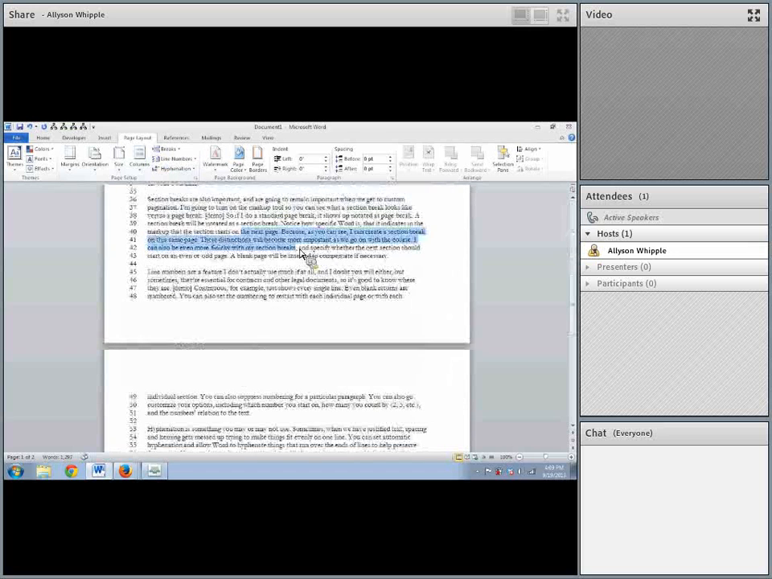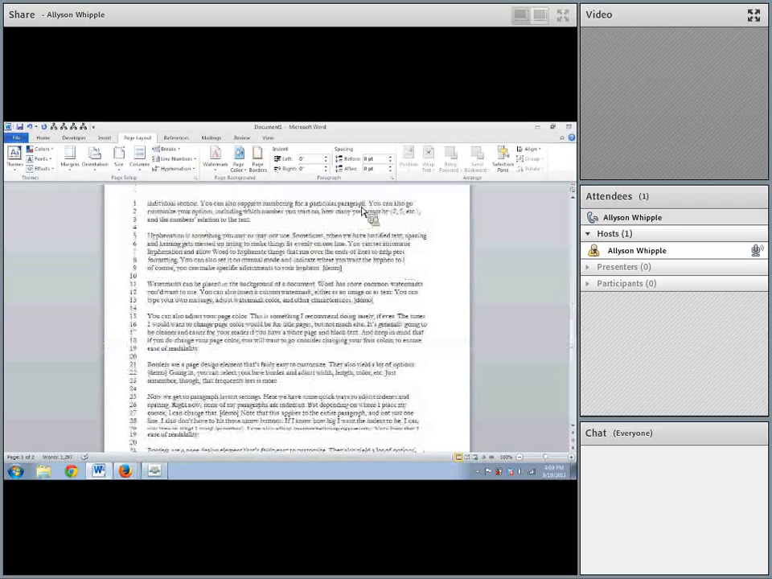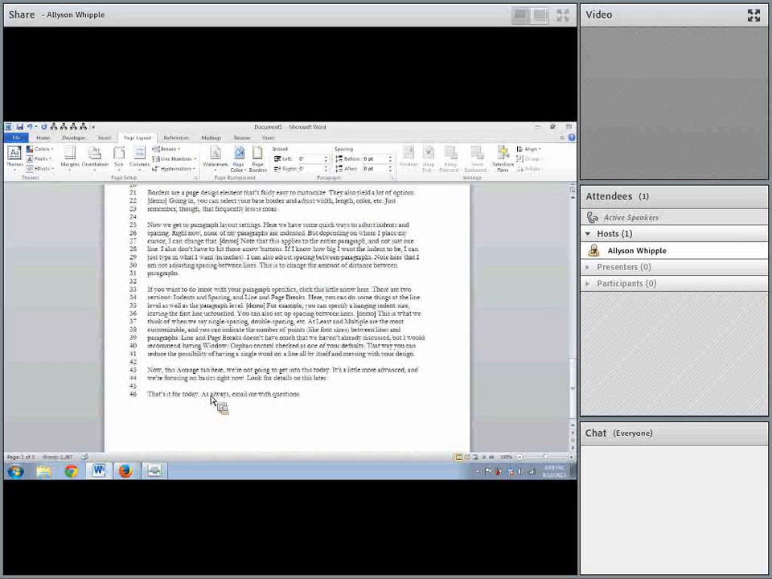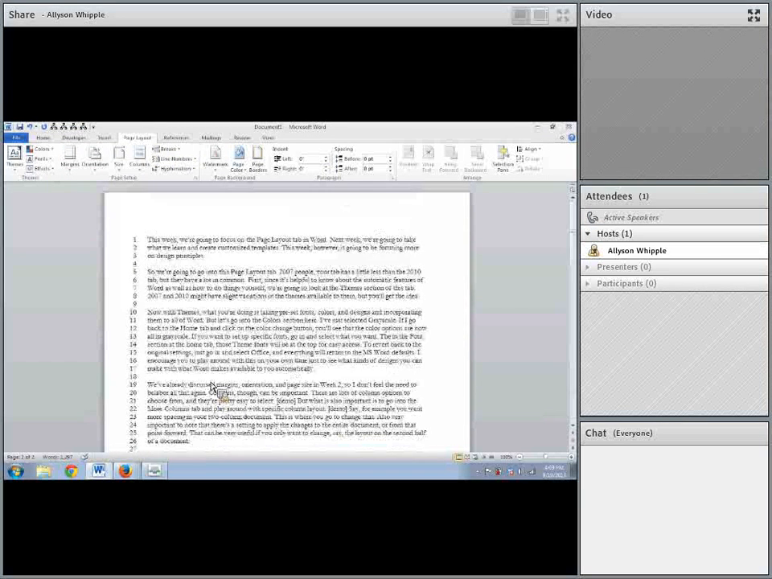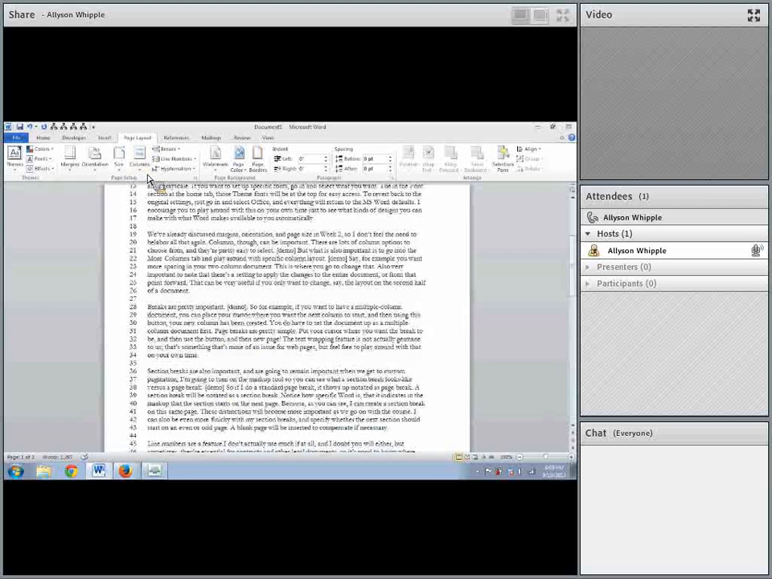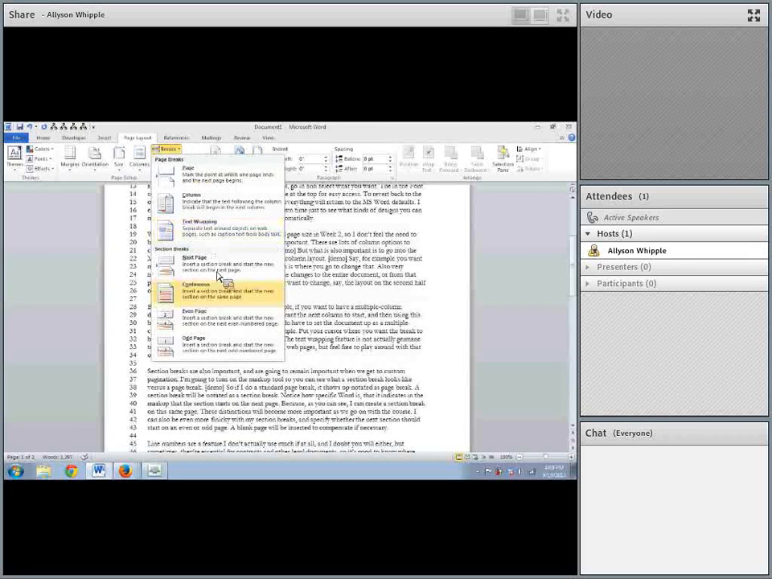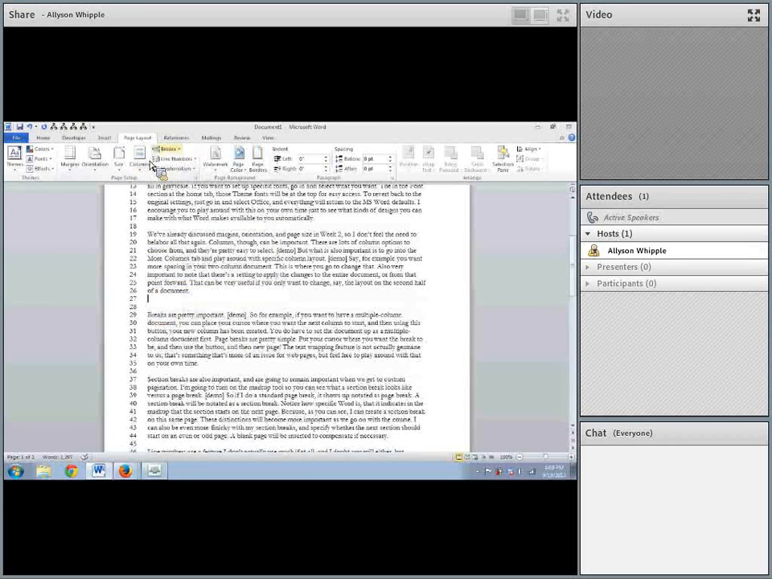Also, what you can do is restart each page. So we've got 48 lines here, 46 lines here. We can put in a section break, and for our line numbers, restart at each section. So I put my section break right here.